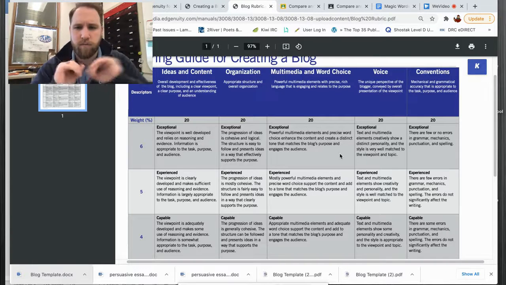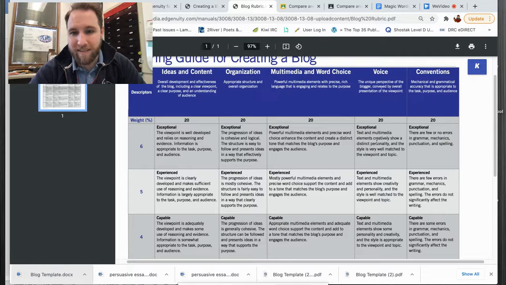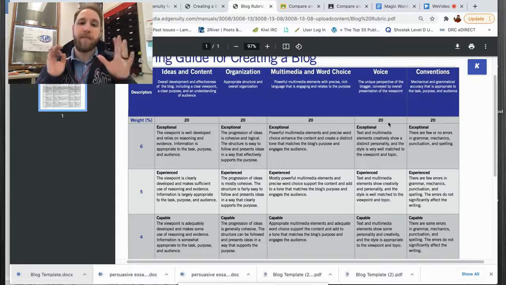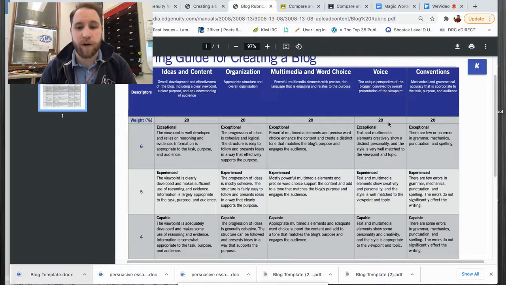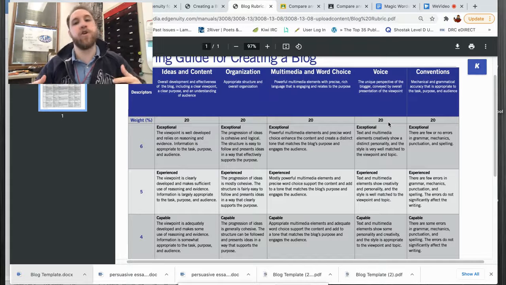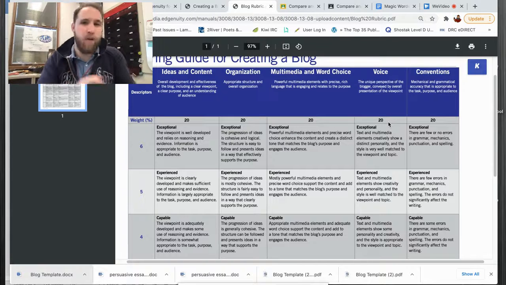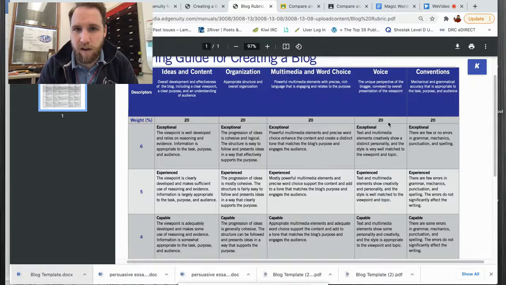Next one, powerful multimedia elements and precise word choice. Include some pictures. Text and multimedia elements creatively show a distinct personality, and the style is well matched to the viewpoint and topic. If you're a funny person and you want to make this funny, make it funny. If you're a serious person and you want to make this serious, make it serious. Basically, just make sure that you're making a fun original blog in your style, okay?